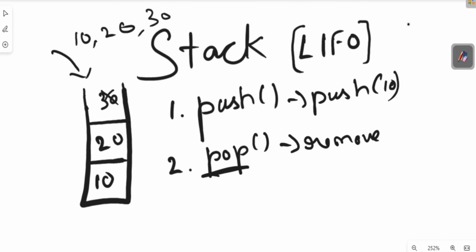Let's say if you want to delete 10, we cannot just go to this 10 directly and delete this. We first need to delete 30 and then delete 20, and only then we can delete 10. So these are the two major operations inside a stack, push and pop. When we add elements, it will be stored like a pile of elements like this. When we do pop, we will remove the topmost element inside a stack.